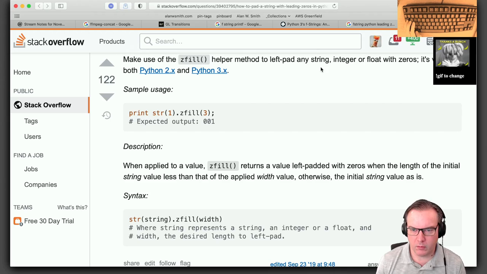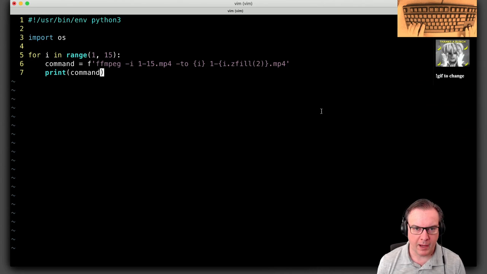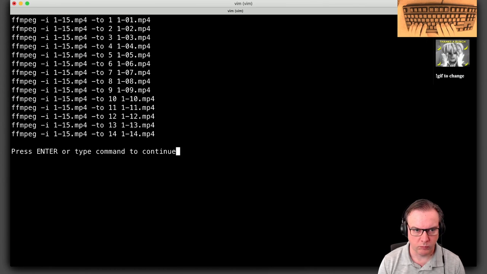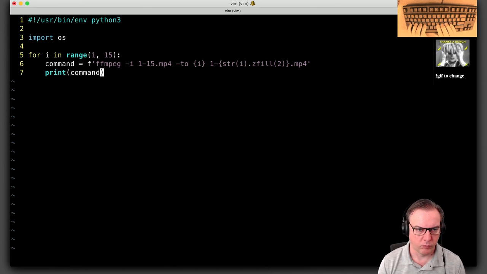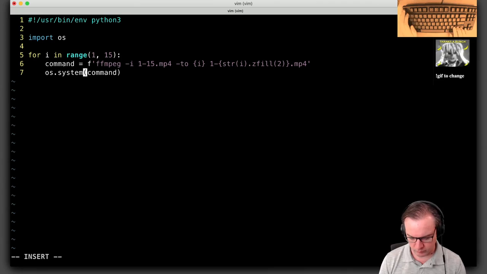So this lied. Left pad any string. Yeah, okay, so you can't pad an int, I don't think you could. But if you string it, then you can. There we go. Cool. os.system.